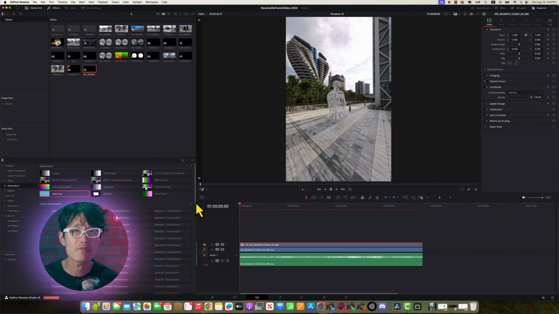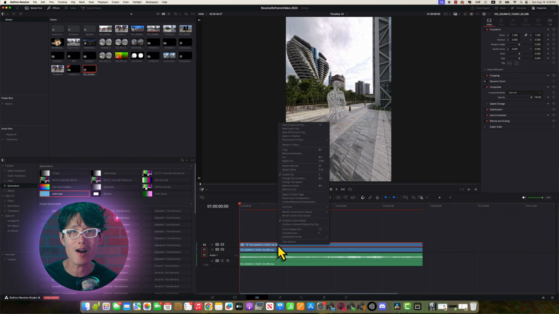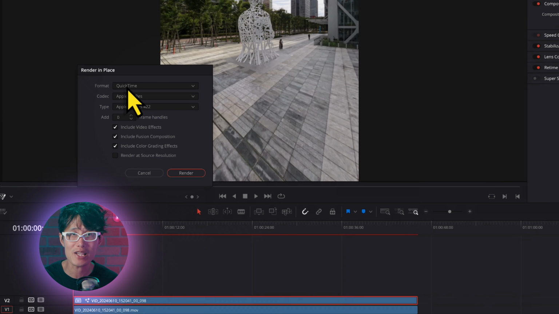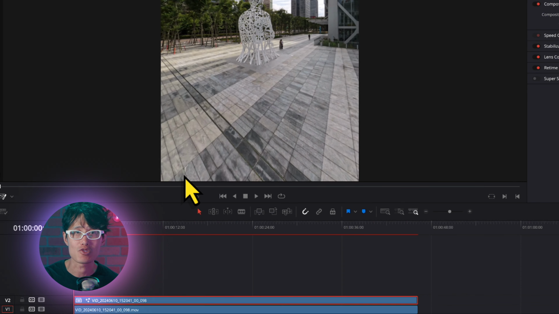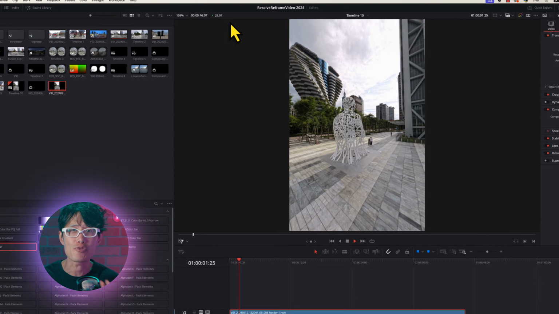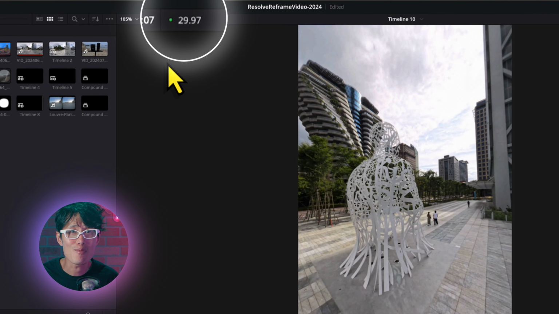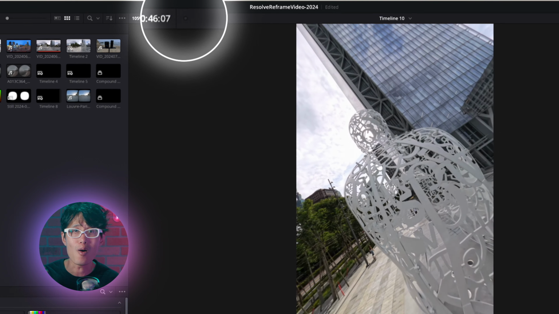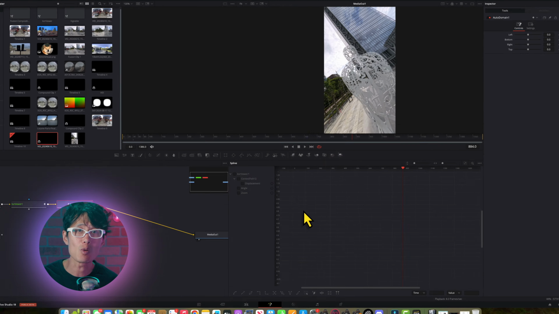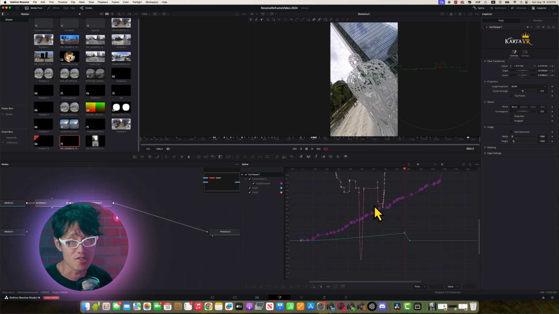To make playback even smoother, right-click on the compound clip and select Render in Place. Choose ProRes 422 and save it to your local hard drive. Now, you will have real-time playback without any frame dropping. If you change your mind and want to tweak that animation, you can always right-click and revert it back to original clip. So, you can go back to Fusion and make further adjustments.